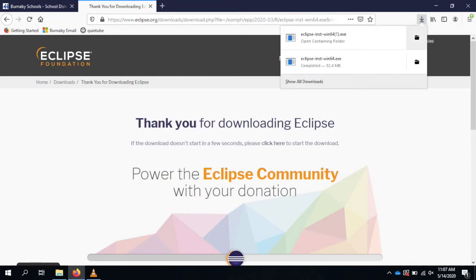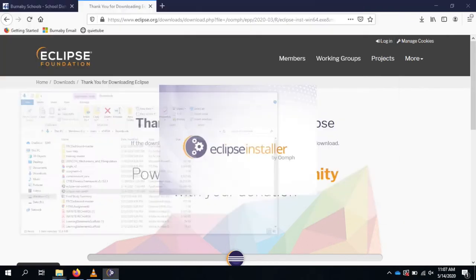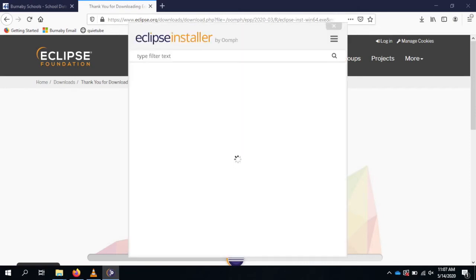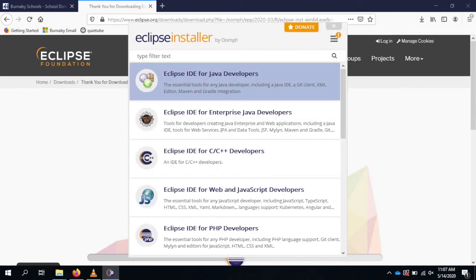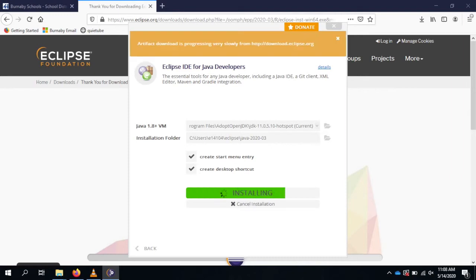Now that it's finished, I'm going to open up my downloads folder and double click on the Eclipse Windows 64 installation file. It opens the installer, and we're going to pick the first option, which is Eclipse IDE for Java developers. We'll leave everything here normal and hit install. Once again, this does take quite a while, so through the magic of video editing, I have sped up my installation.